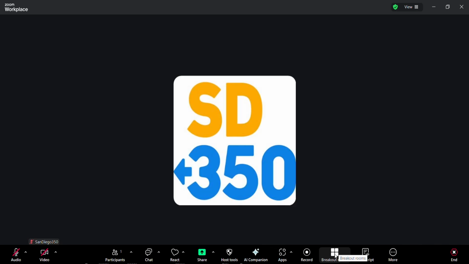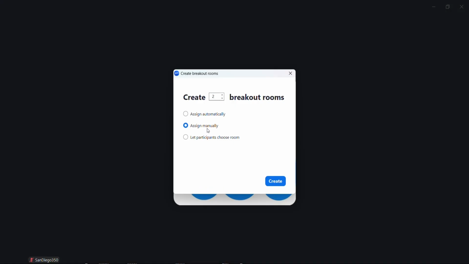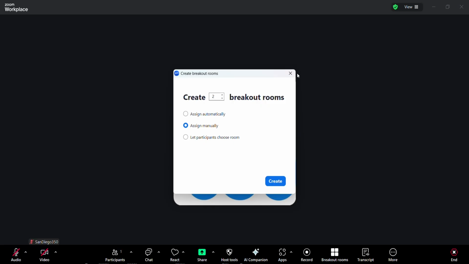Breakout rooms are another important feature. To start a breakout room, go down and click Breakout Rooms. You can create multiple breakout rooms. You can assign the attendees to each breakout room manually. So for example, if you want specific people to lead a breakout room, you can assign them manually. You can let participants choose their own room.